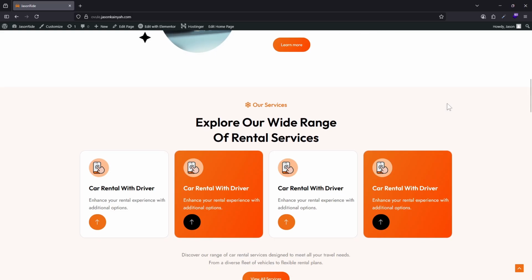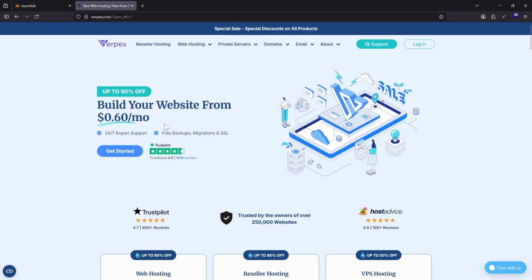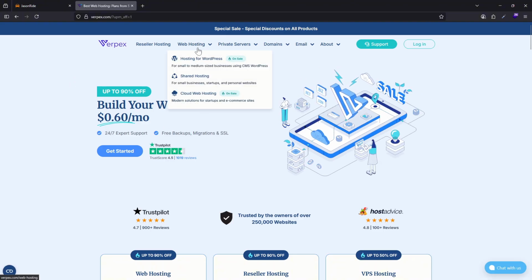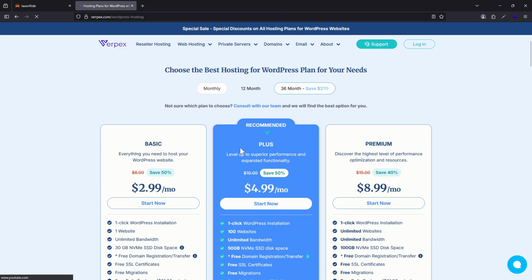So just open a new tab and use the link in the description, and it's going to take you over to wordpress.com. And once you're over here, just navigate to web hosting, okay, and click on hosting for WordPress. And then you're going to find different types of hosting plans you can choose. Okay, so let's scroll down, let's go through them actually.